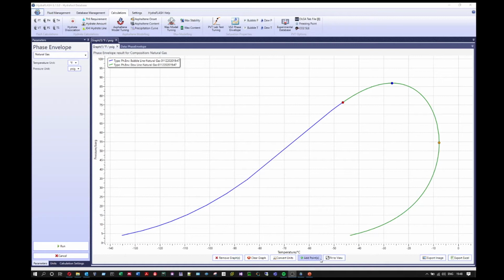The other option is add point. This is a very useful option. What it does is you can enter two types of information. You can enter any point you want.